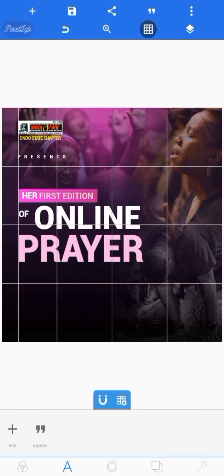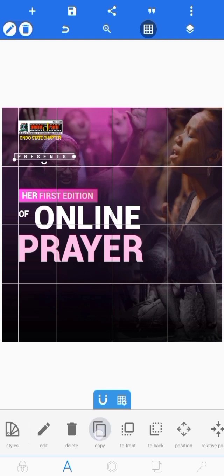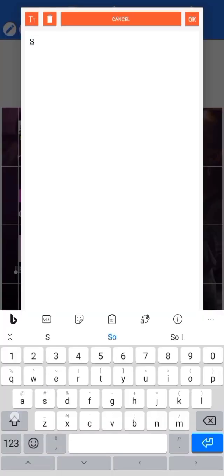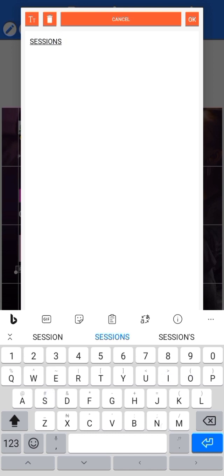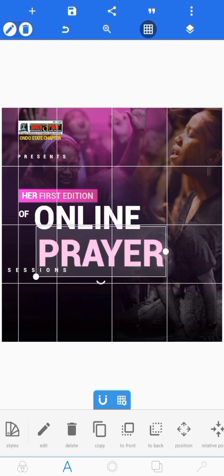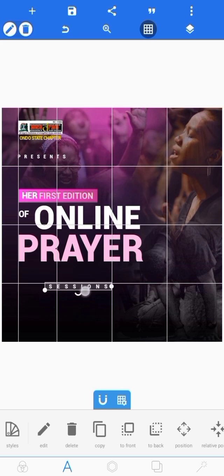So once we are done with that part, the next thing to do is session. So just copy this one. You need to learn how to use elements already made for you. So I will edit it and write session, then click OK. So I'll just try to increase it. I think it's okay like this.